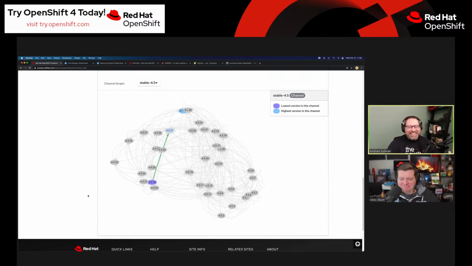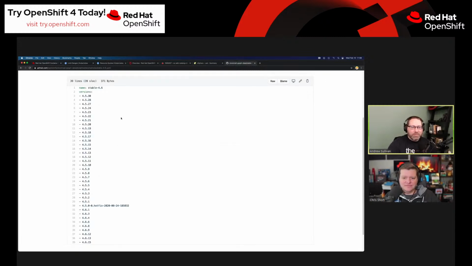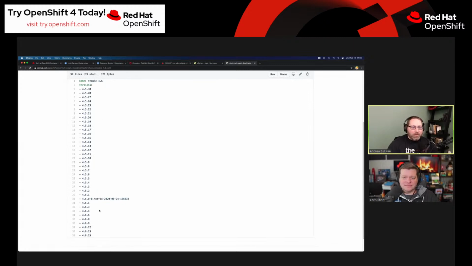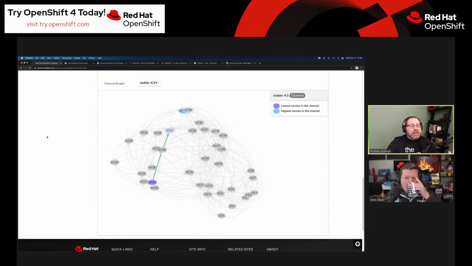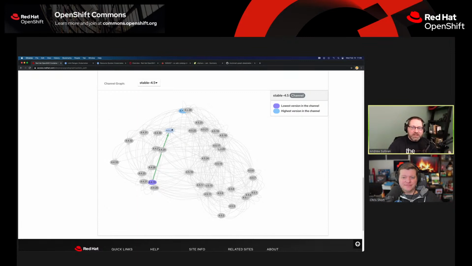So we've seen these a number of times. We generate these internally and share them sometimes. This is the visualization of all of that YAML data that I showed over here in the repo, right? So this is all of the edges connecting to all of the versions and what that looks like as a visualization. I find this useful for a couple of reasons, but useful might be a stretch. So for one, over here in light blue, is the highest version in the channel. So it's pretty easy to see, okay, the highest version I have available is 4.5.30.